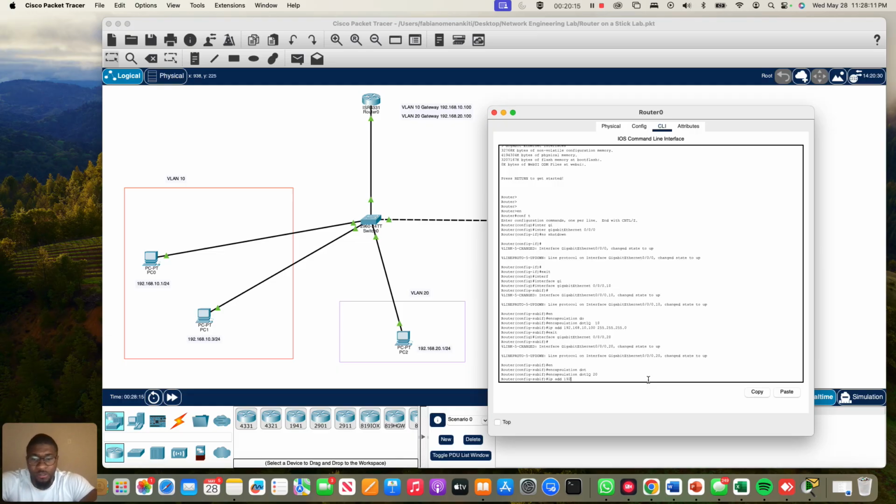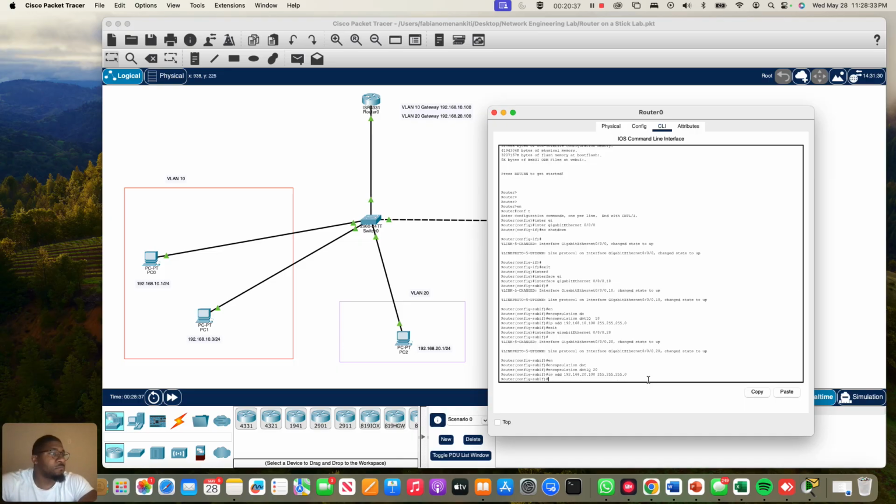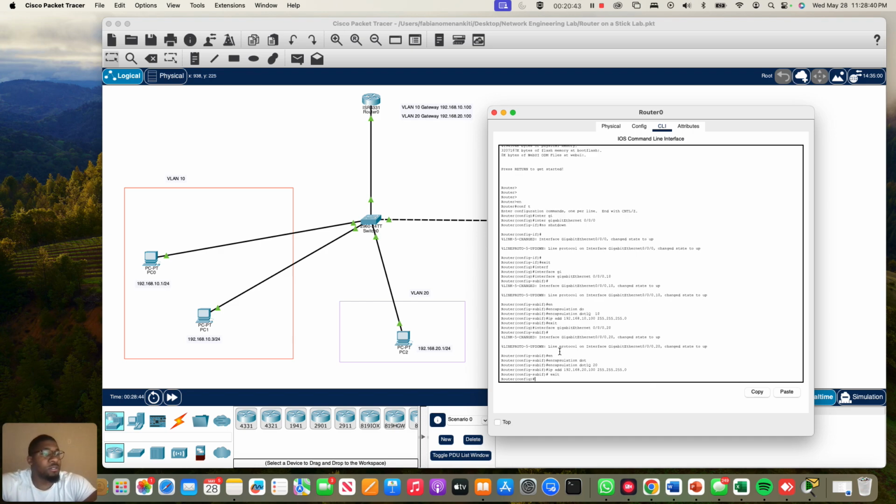The IP address is 192.168.20.100. That's the subnet mask. Oh, it's already the gateway. And it's subnet mask 255.255.255.0. And I believe that is done. Okay, so now let's go ahead and test.